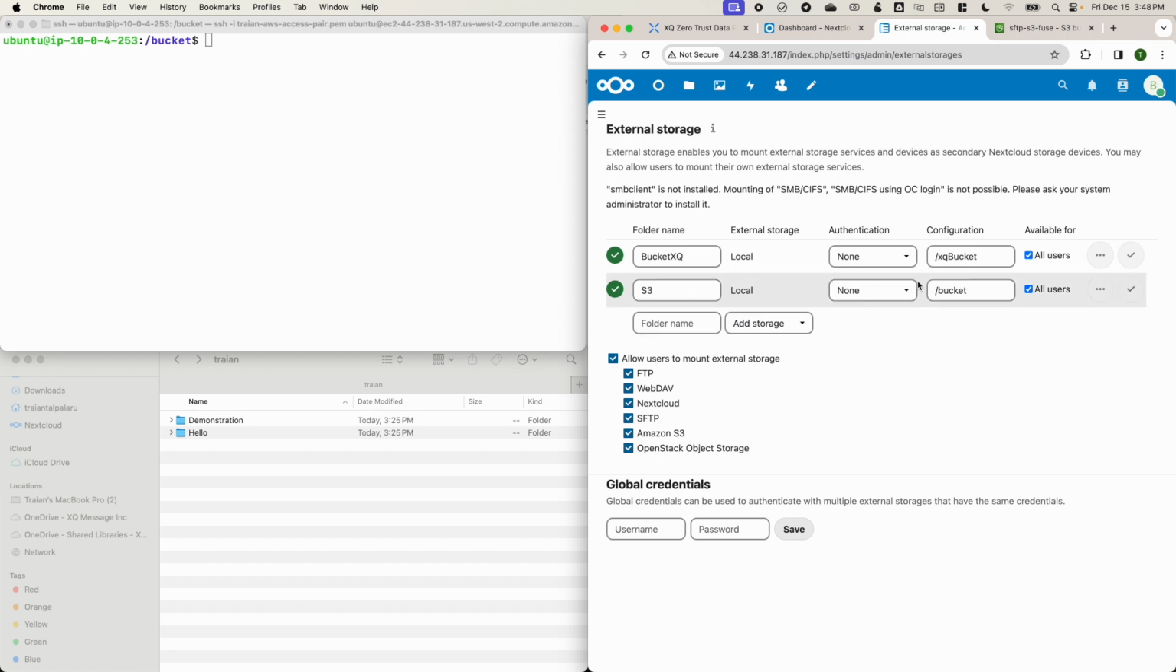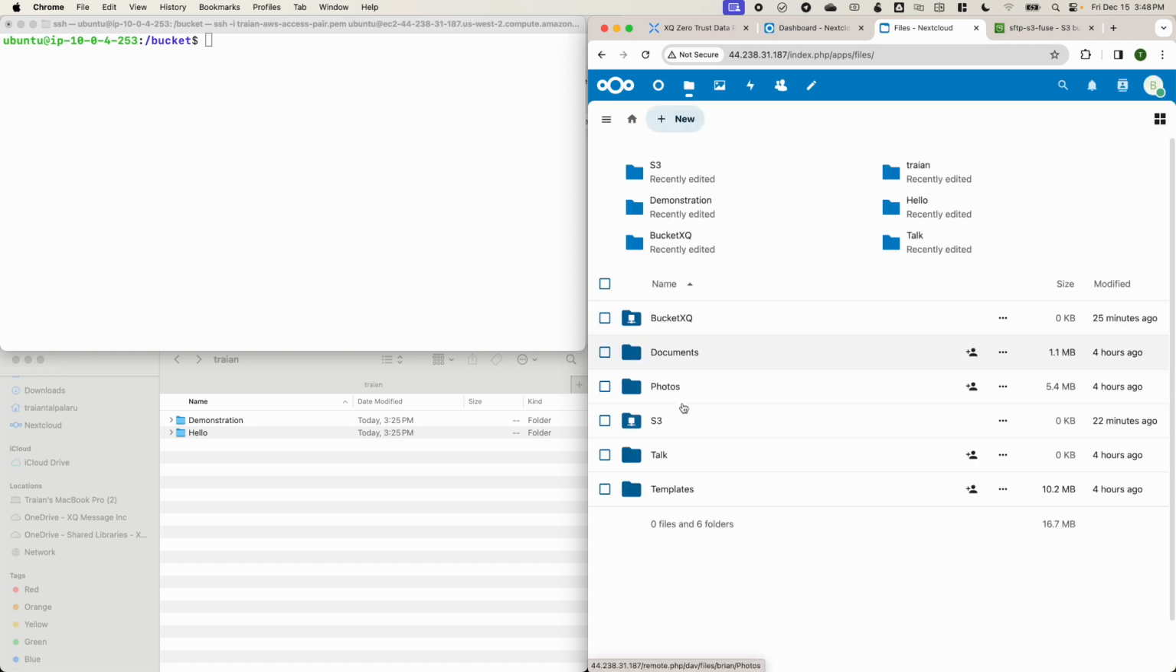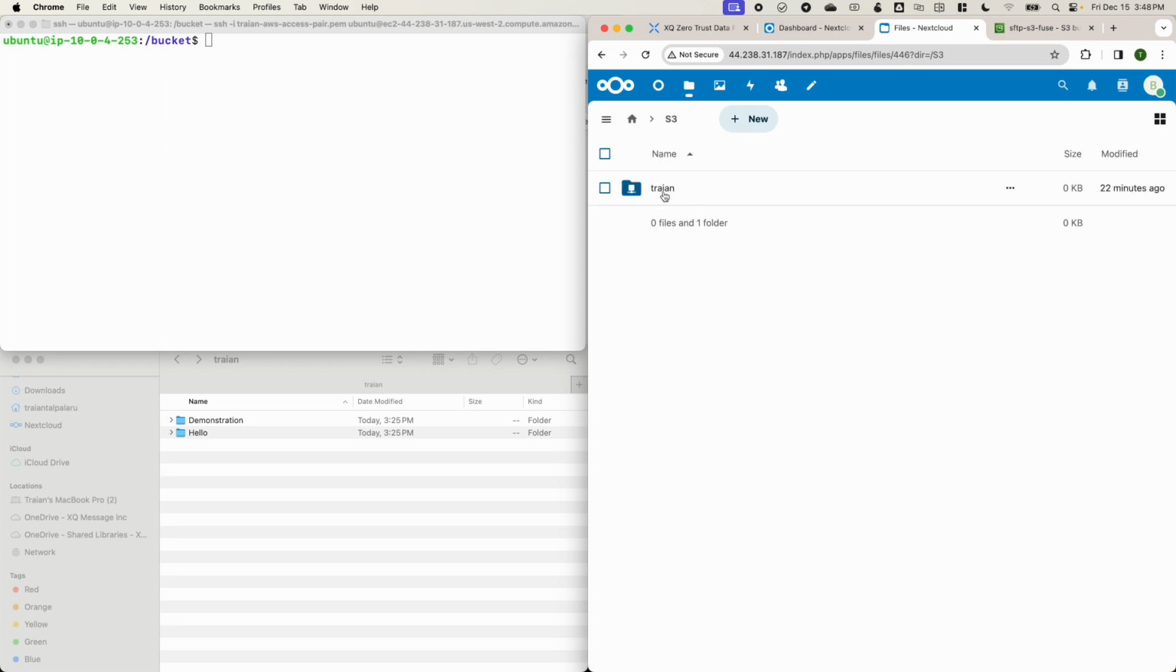And then you can set up your local path. So set up your external storage to local path, and then set up the path on the actual instance itself, which for me is /bucket. This will then mount that directly within NextCloud. So you'll have your S3 bucket that I have here, and then I have my S3.